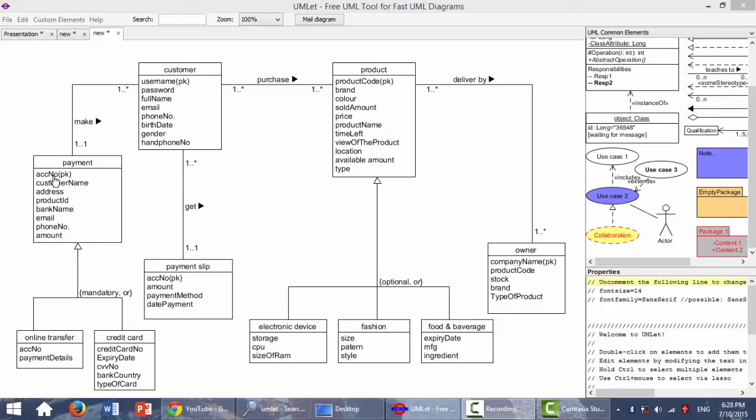For the payment, the attributes are account number, customer name, address, product ID, bank name, email, phone number, and amount. And lastly, for the payment slip, the attributes are account number, amount, payment method, and date payment.